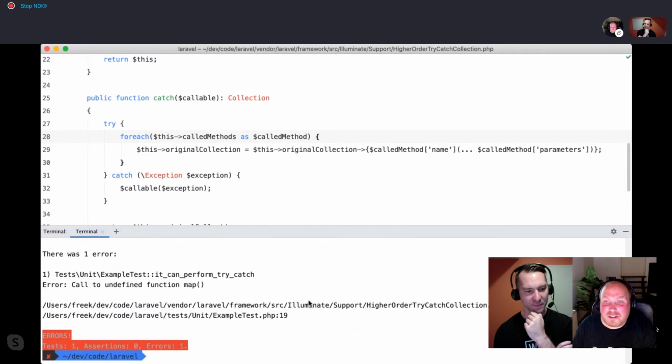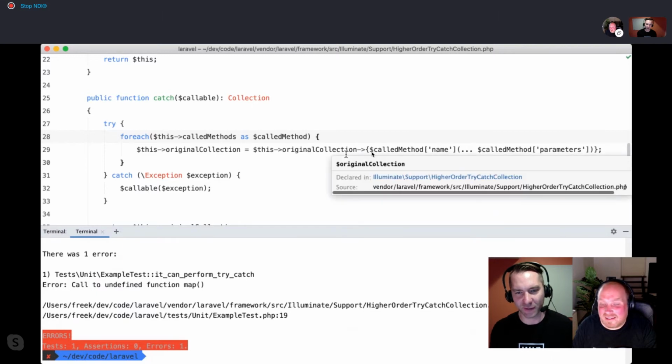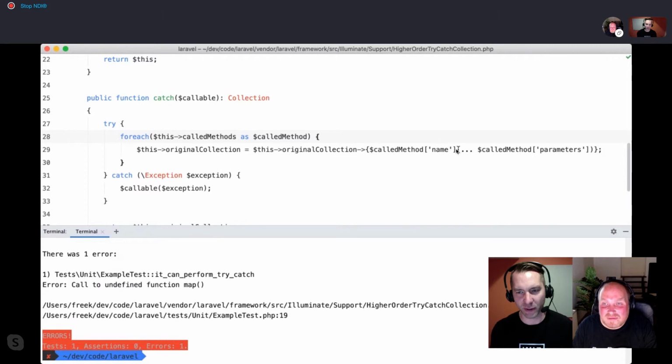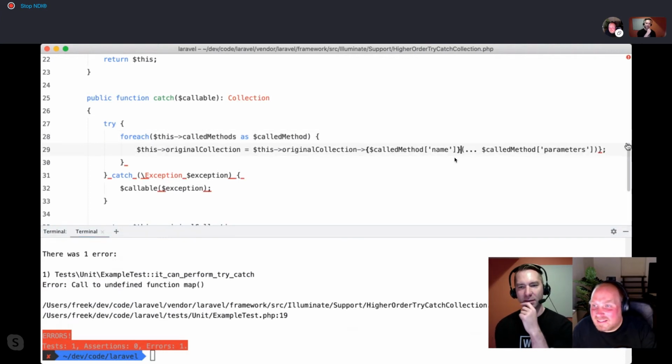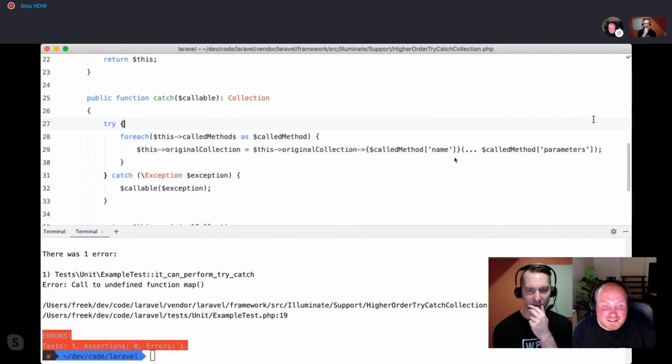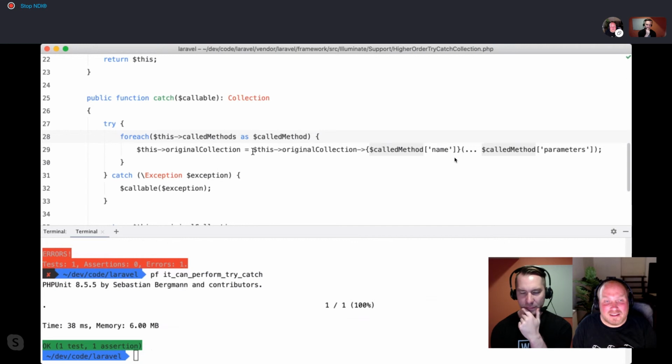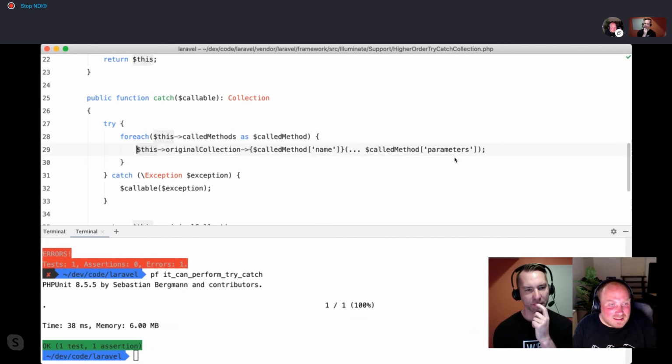Call to undefined function map. That's interesting, right? I don't have a way to draw, but I think if you just do it after the collection method part. Like, so I put the squiggly after the name in here. Yeah, and not at the end. Yeah. Let's try that. Oh yeah, baby. Here we are.